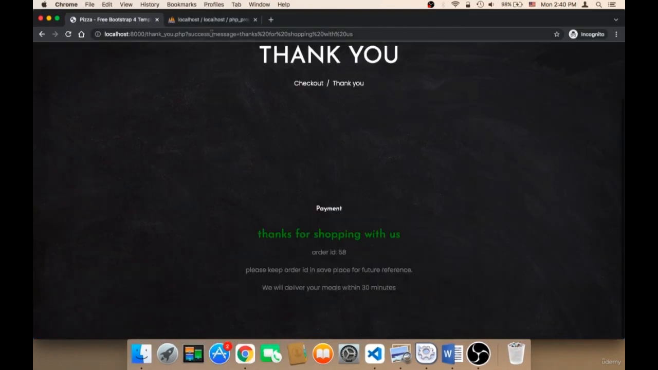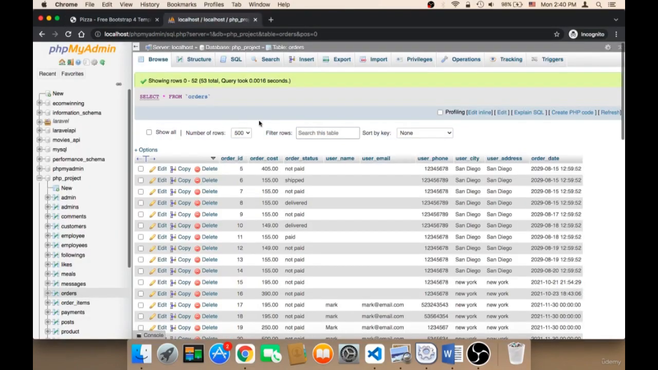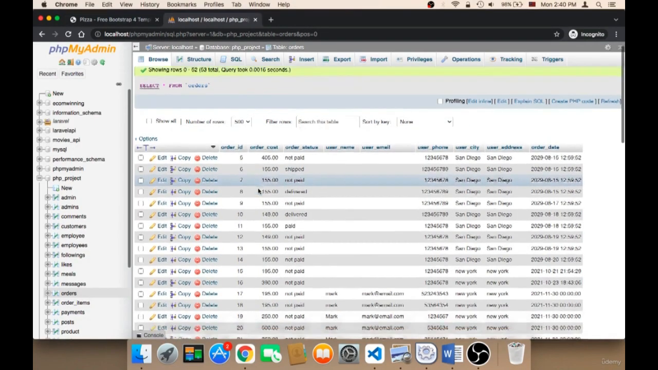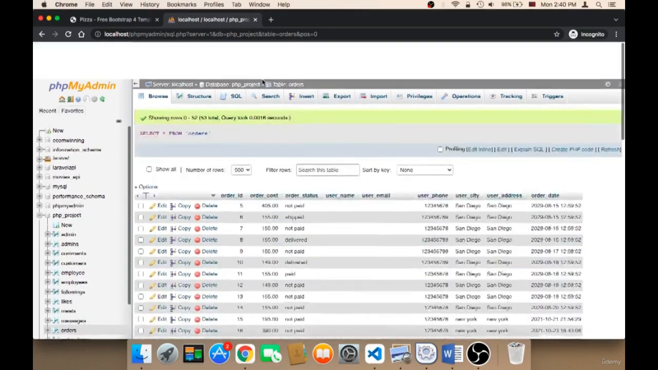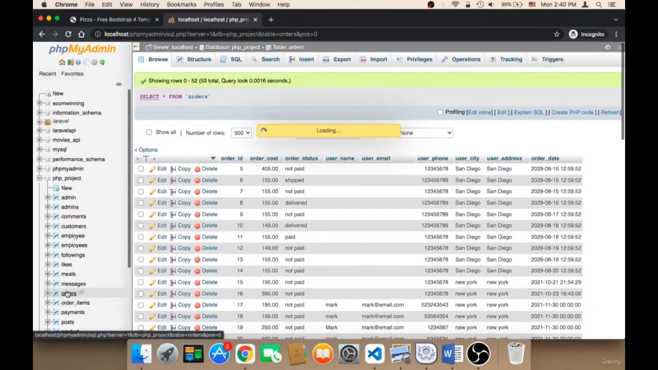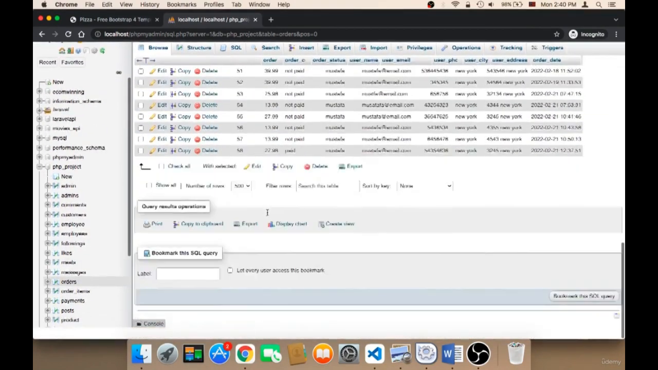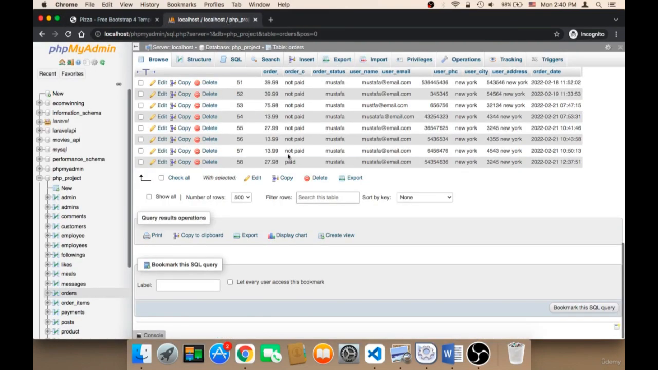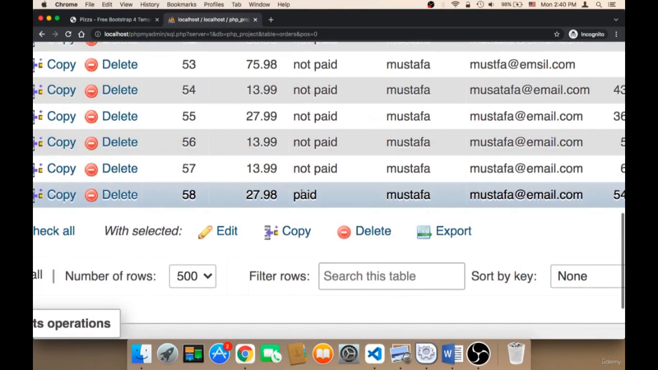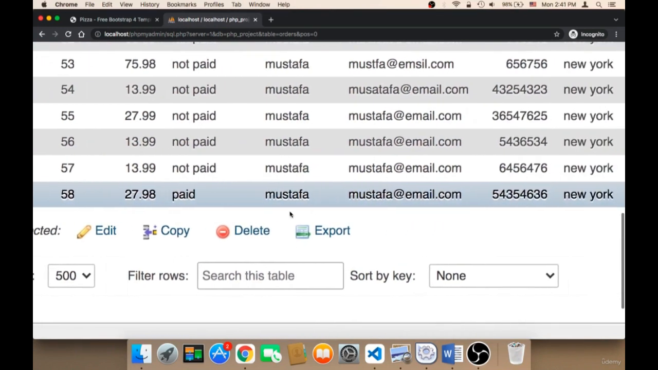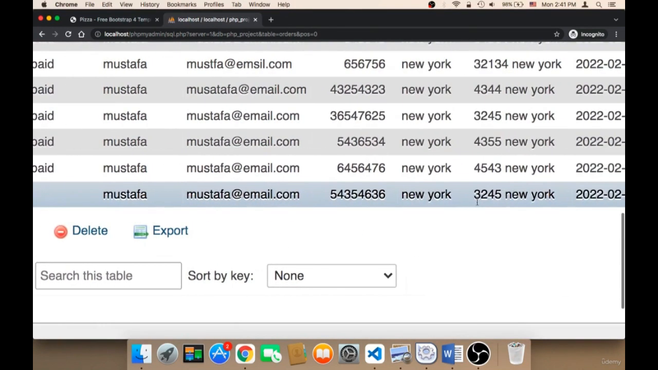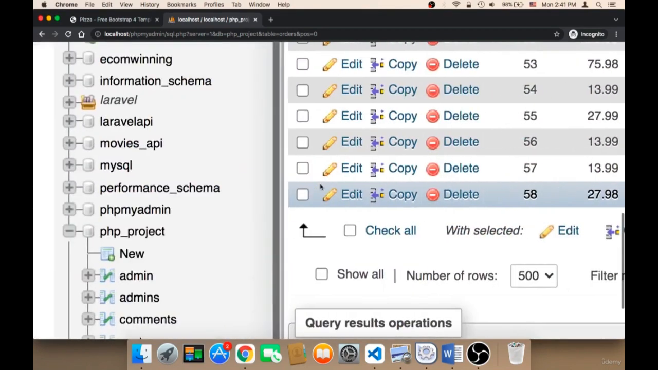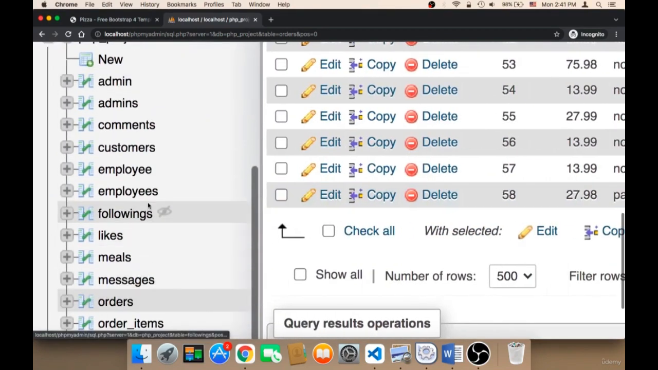Let's now check the database. So I'm going to open the database and check the database. Let me here refresh the orders table. So the last order number 58, remember order number 58. So order number 58 paid. As you can see here, it says paid, because I paid. The amount is $27.98, that's correct, and then my name, email, phone number, city and address, and time. Let's check the order items.